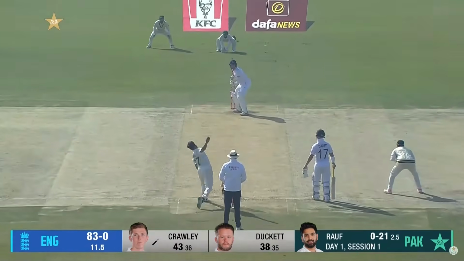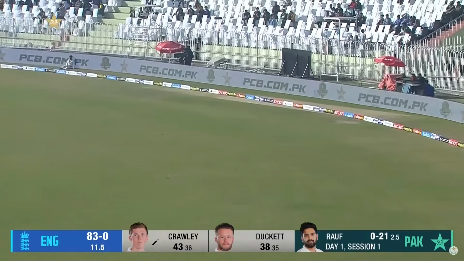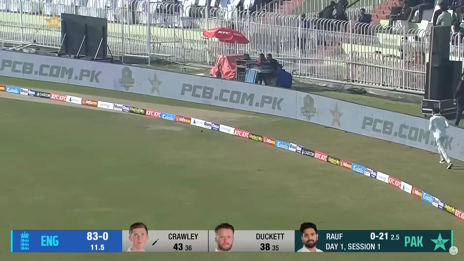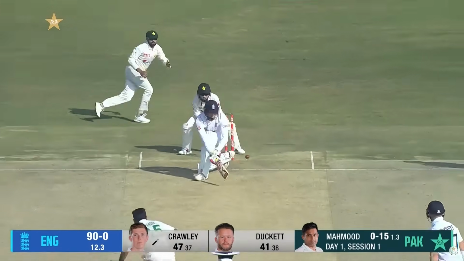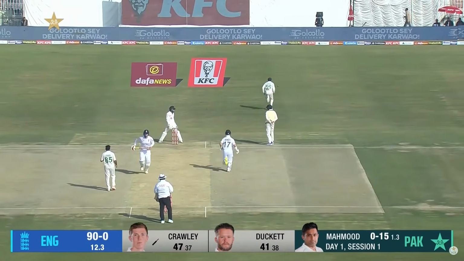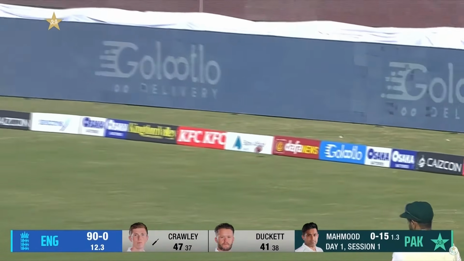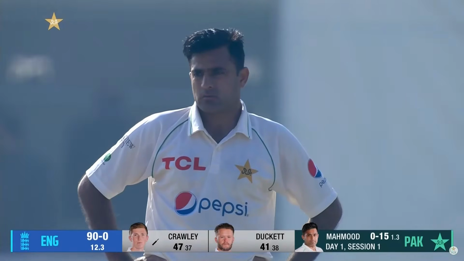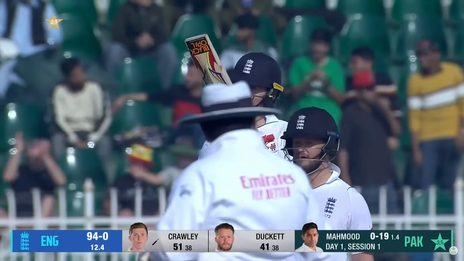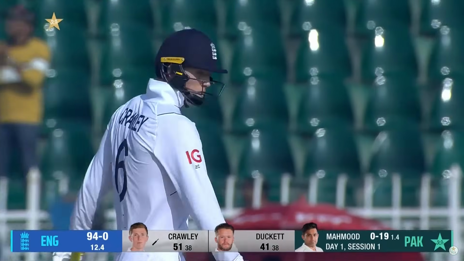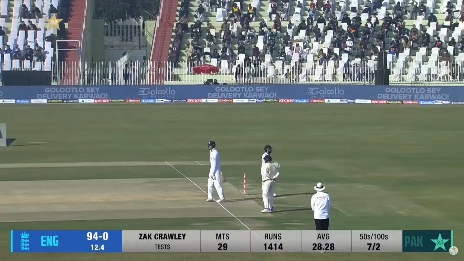Just 4 more. Pulled again in front of square, and this is a real problem for Haris Rauf. He can go shorter than that and try and get it over Crawley's head. Having said that, Crawley dabs one fine as well, and that's his 50. And a very fine half-century it has been from Zak Crawley. He's enjoyed the conditions this morning here in Rawalpindi. He's put the pressure on Pakistan's bowlers.